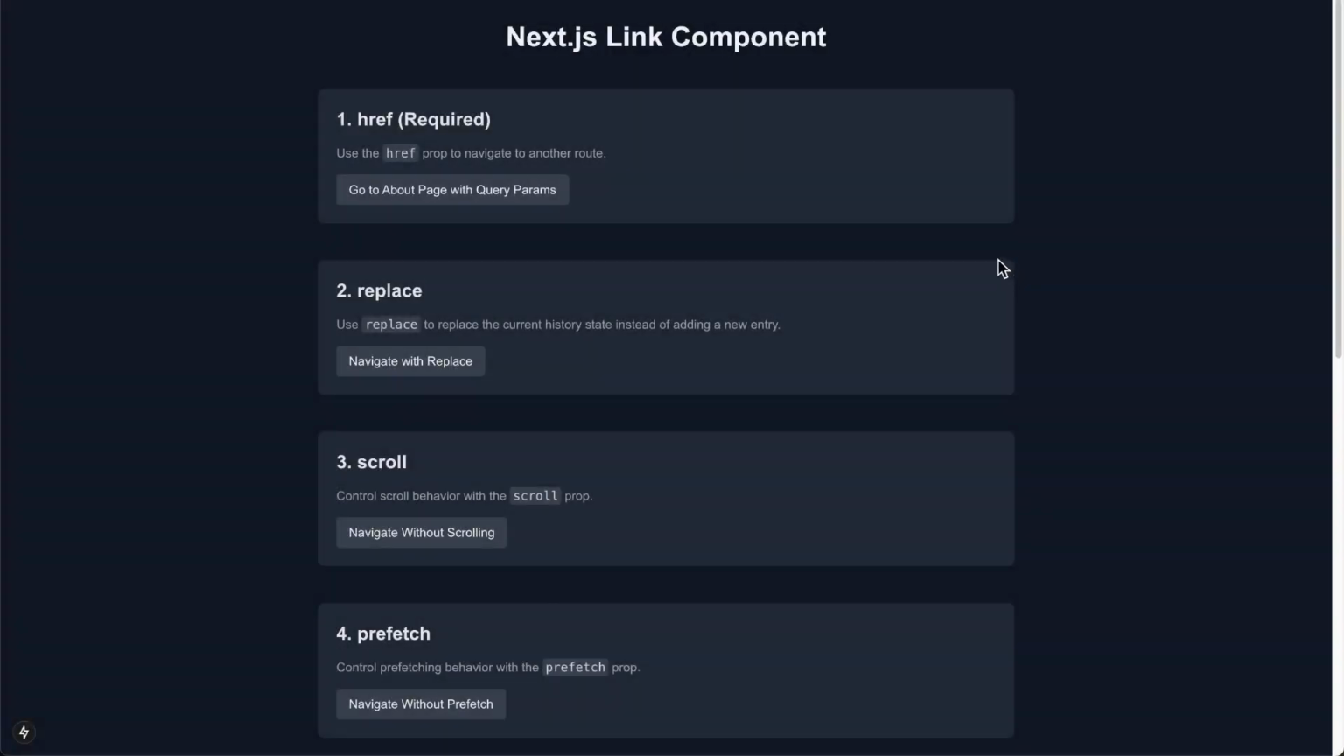In any modern application, you're going to need some way to link between your different pages to allow a user to navigate between different pages. And in Next.js, they give you a link component right out of the box.